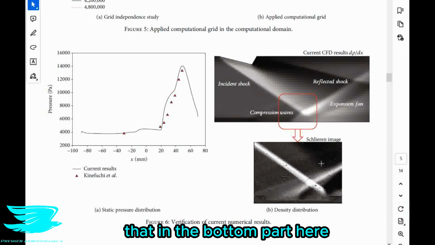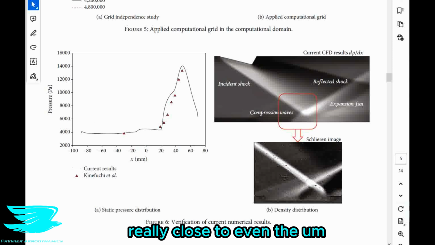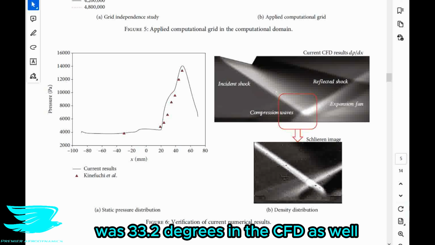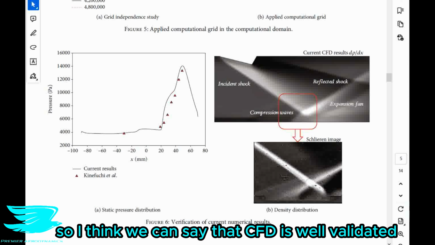Anyway, we see that in the bottom part here from the experimental results, and the CFD matches the experimental results really closely. Even the angle of the incident shock, which was 33.2 degrees in the experimental data, was 33.2 degrees in the CFD as well. So it's really, really close. So I think we can say that CFD is well validated.